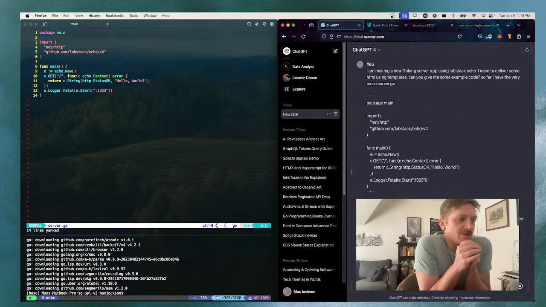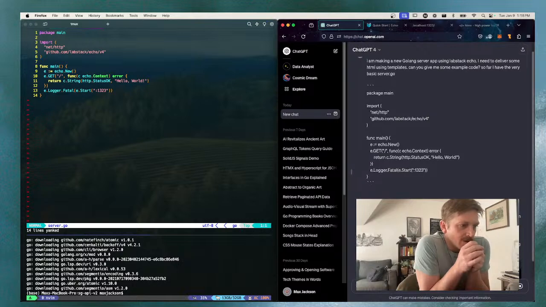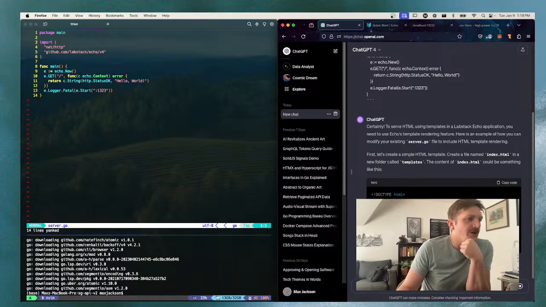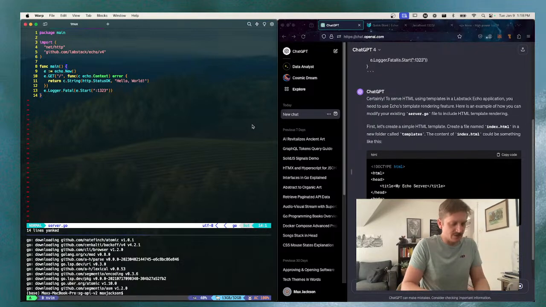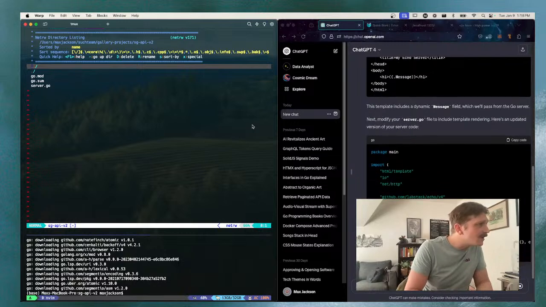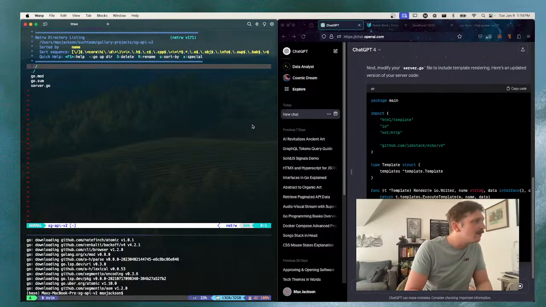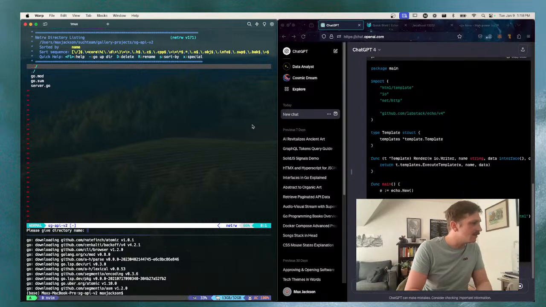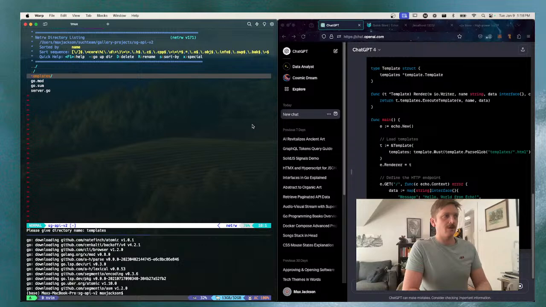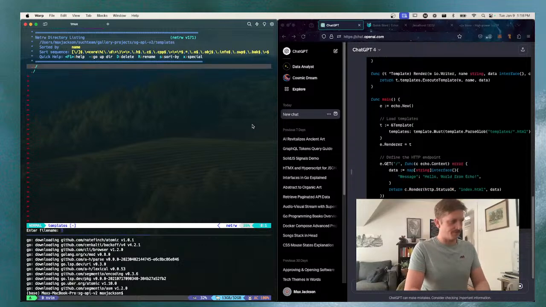Certainly. To serve HTML using templates in a LabStack Echo application, you need to use its template rendering feature. Here's how you can modify your existing code. Create an HTML file in a folder called templates. Let's do that. What's the create directory? Probably lowercase d. Yep. All right.